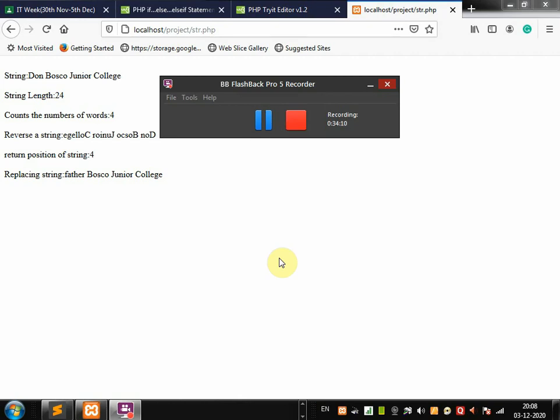So here we have finished PHP string functions. In the next lectures we are going to learn PHP user defined functions, PHP function arguments, and PHP form handling.